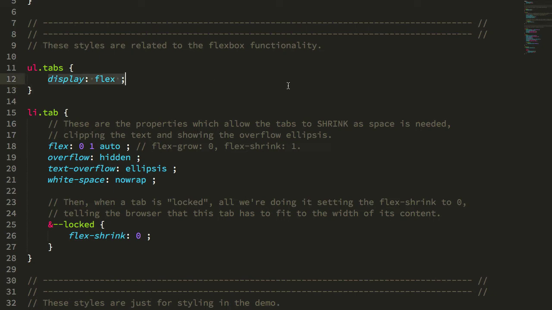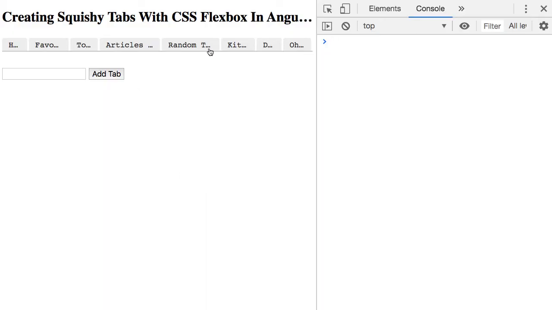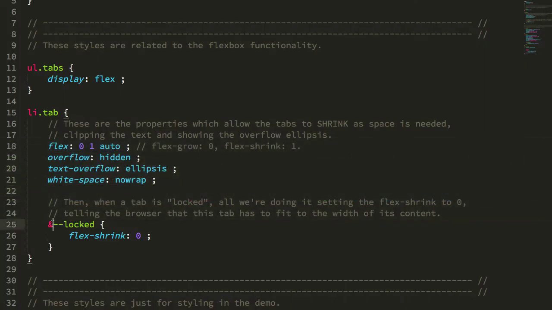So the tabs are set to have display flex, and then all we're doing is setting the flex grow to 0, the flex shrink to 1, meaning that the browser is allowed to shrink that element, and then we're setting the overflow and the text overflow to ellipsis in order to create that clipping effect when the content is larger than the tab in which it's contained. And then when we lock something into place and we add that -- lock class, all we're doing is setting that flex shrink property back to 0, telling the browser that you're not allowed to shrink this particular container.